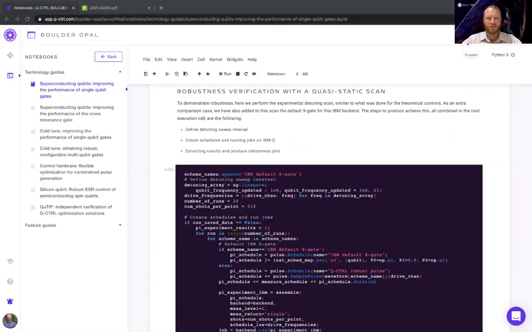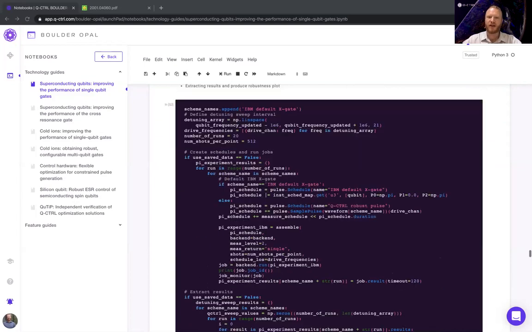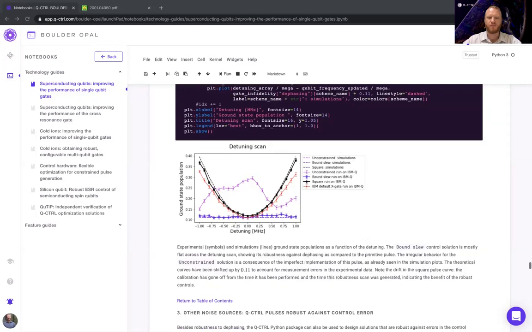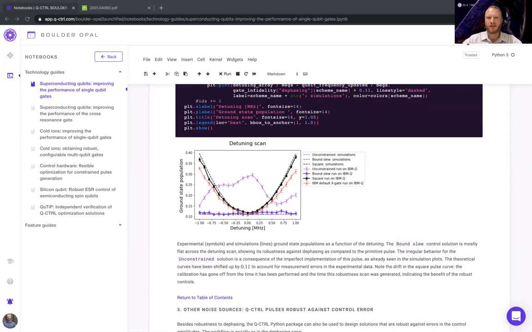We can also experimentally verify the robustness of these pulses. We do so by replicating that quasi-static scan I presented earlier. Here we can see when there is no error process and the detuning is 0, both the square pulse and the bound slew produce the correct result. Both of them show that at the end of the operation, the ground state population is 0 as expected.